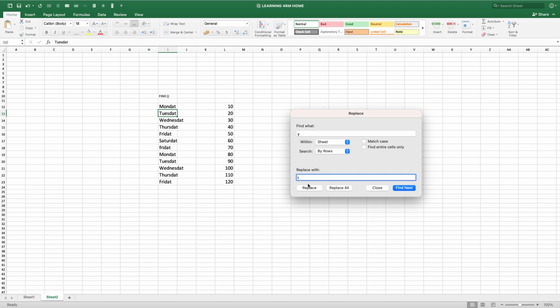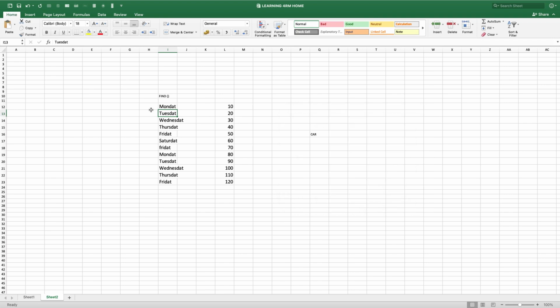So let's say with this, you have a lot of text, but you don't want to replace all the text. You want to replace just a few of them. How can you do that? Because what you did here is going to replace everything that has Y in it. But let's say you want to replace only a few ones. How can you do that?